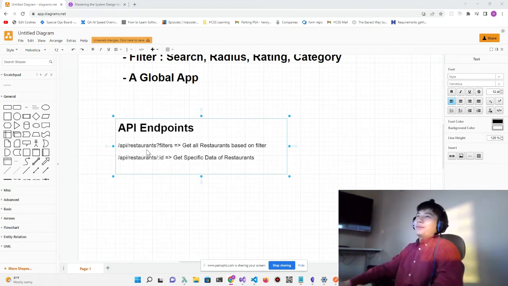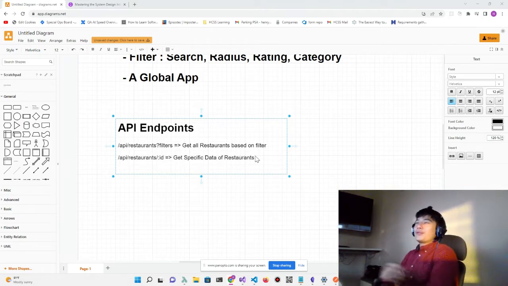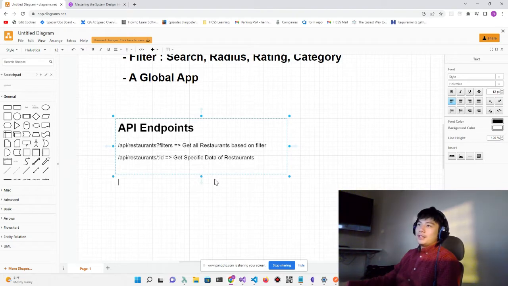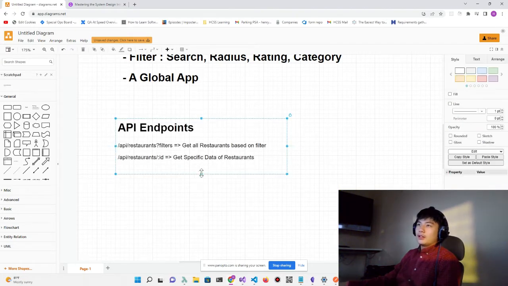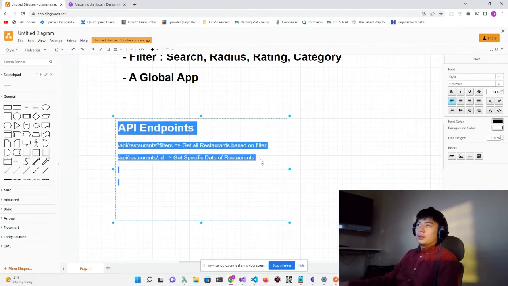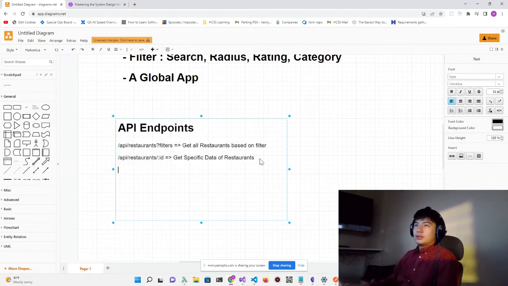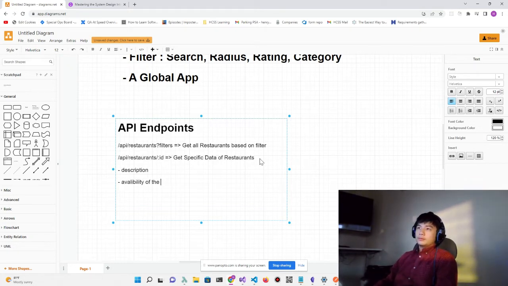Okay, anyway, so we get the specific data from the restaurants, and like I mentioned, I should do these as bullet points. We are going to have the description of the restaurants. We're going to have the availability of the restaurants.